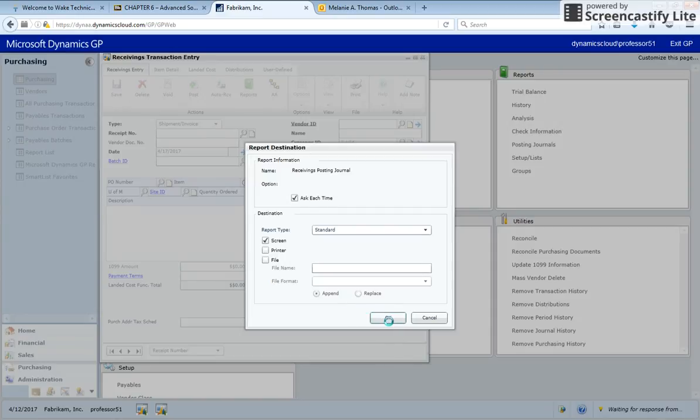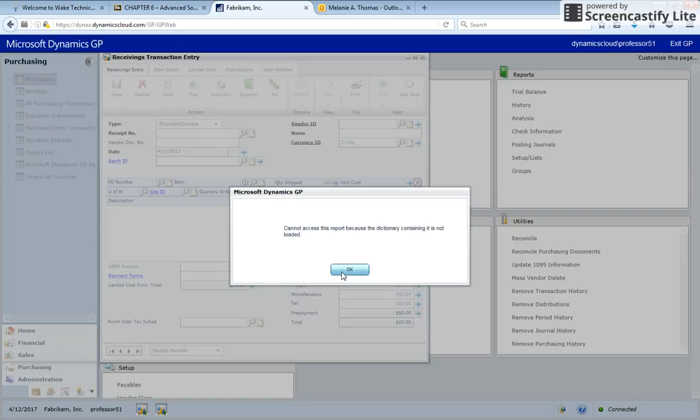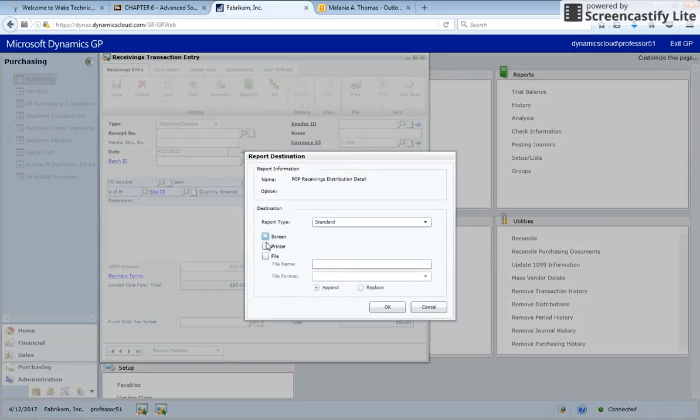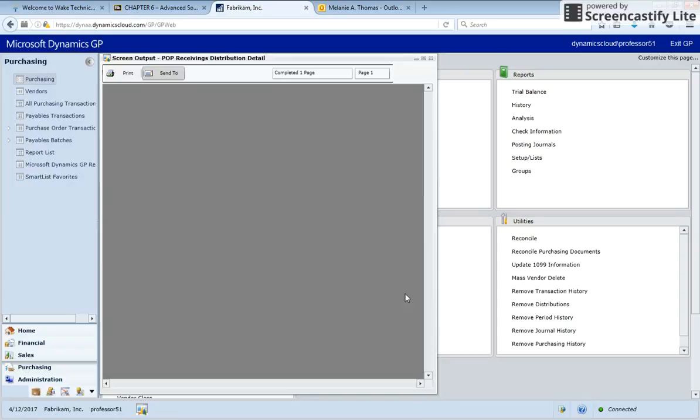And it may take a little bit of time before it posts. Posting usually takes some time. And always choose screen. It's going to be a few reports. And then if it says a report dictionary is not found, as in my case, I'm just going to click OK. And just print screen if anything shows up for you. If it doesn't, that's fine too.